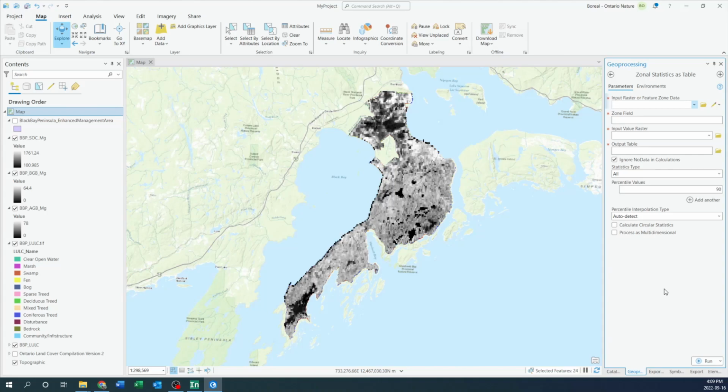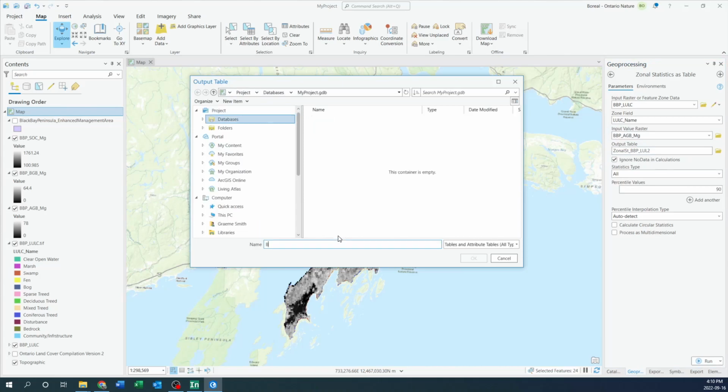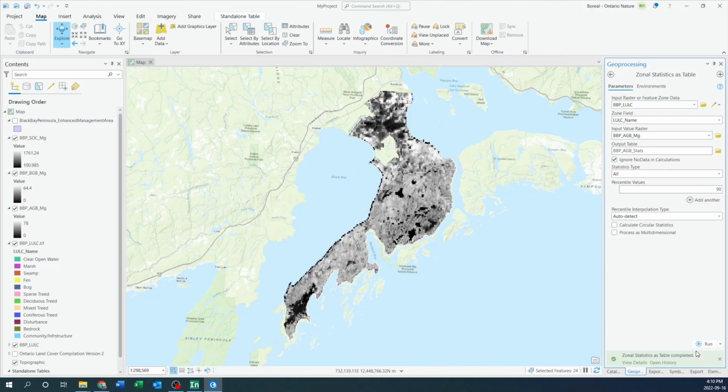In the Zonal Statistics as Table tool, our input raster is the land cover dataset. And be sure to select the land cover name as the zone field. Next, the input value raster is what we're going to summarize. In this case, we'll start with above ground biomass. And we'll save it within the geodatabase. And click Run. And we'll complete this whole process for the other two biomass datasets.